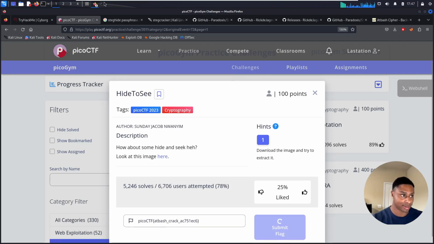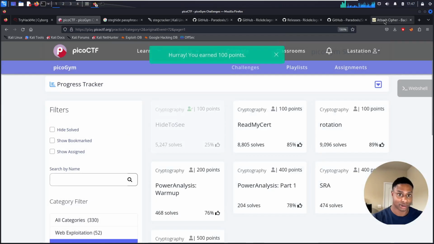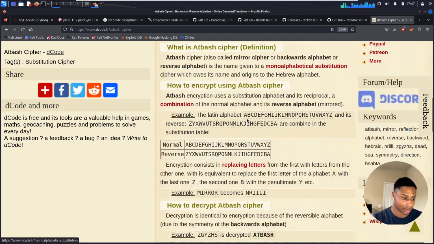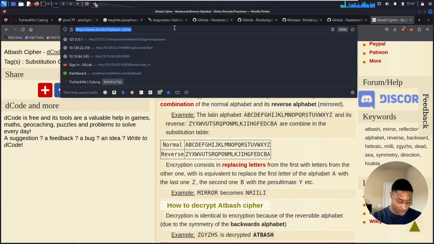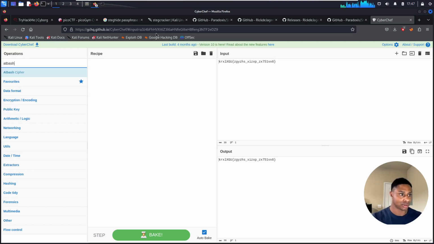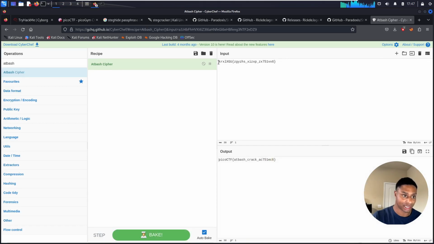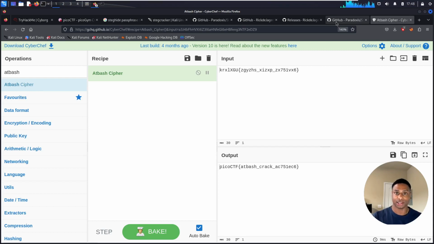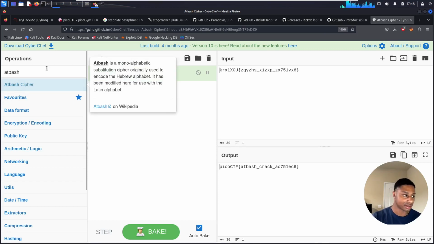I'm curious if we can implement that in Bash using the tr function, the translate function. I might play around with that later, but I'm not going to do it now. And since we're here, I'm curious if they have that in CyberChef. And they do. So CyberChef is a neat online tool that has a bunch of different algorithms in here. So we can drag and drop this Atbash cipher, and then we have our flag, and then it translates it here. So if you don't want to use that Decode website, you can use CyberChef.